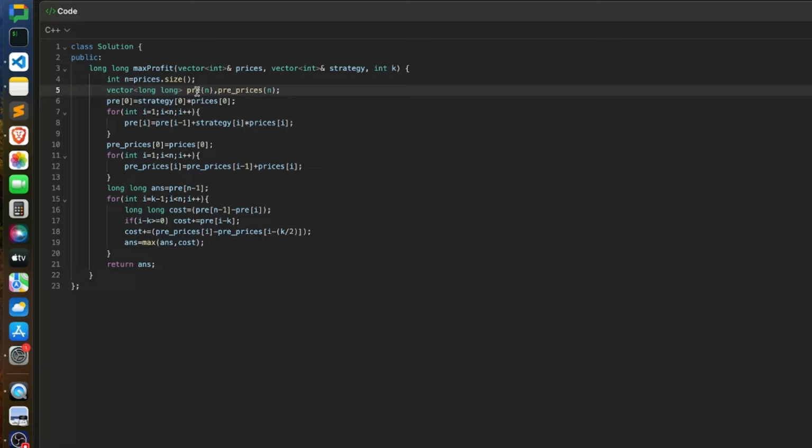The prefix array essentially calculates the sums of prices[i] into strategy[i], and prefix prices essentially contains the sum of prices[i].